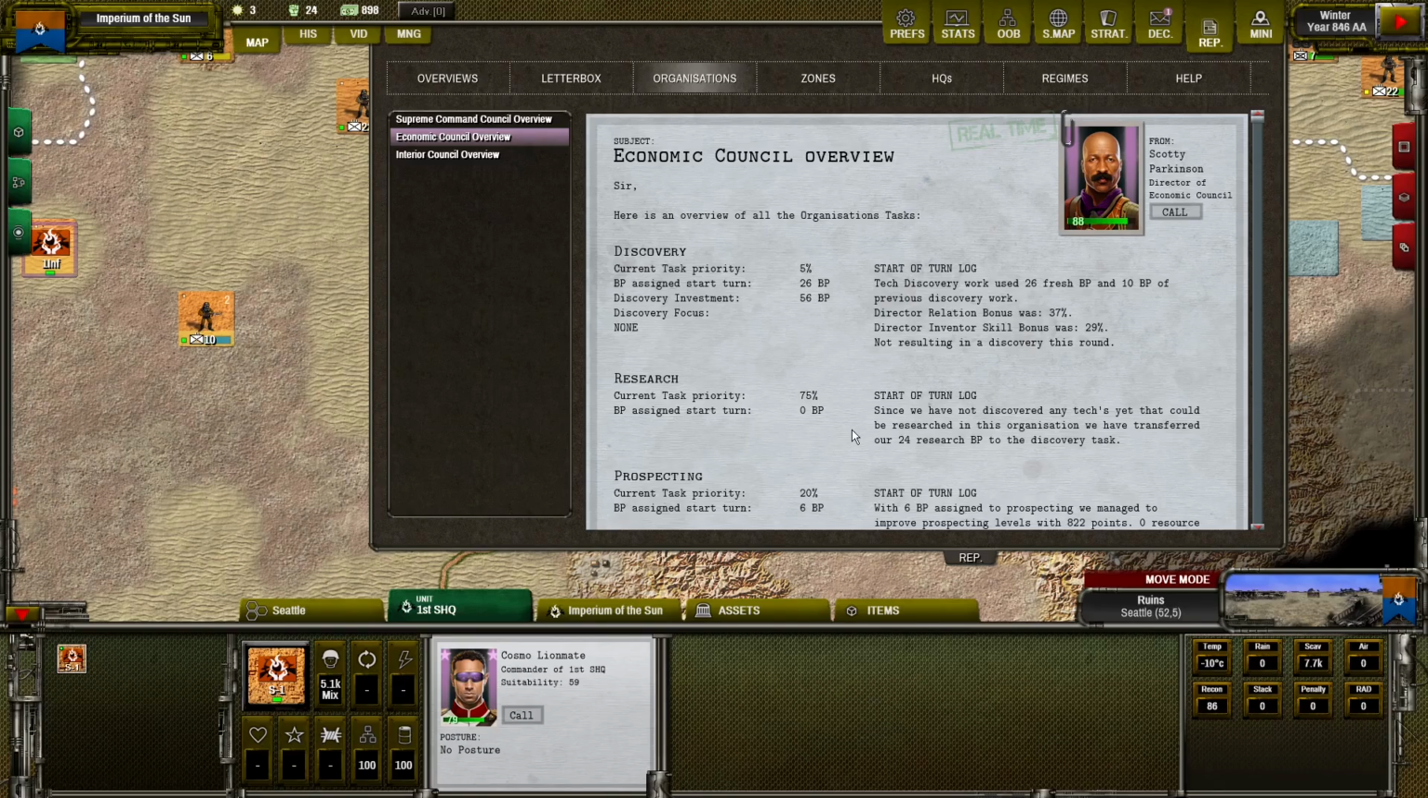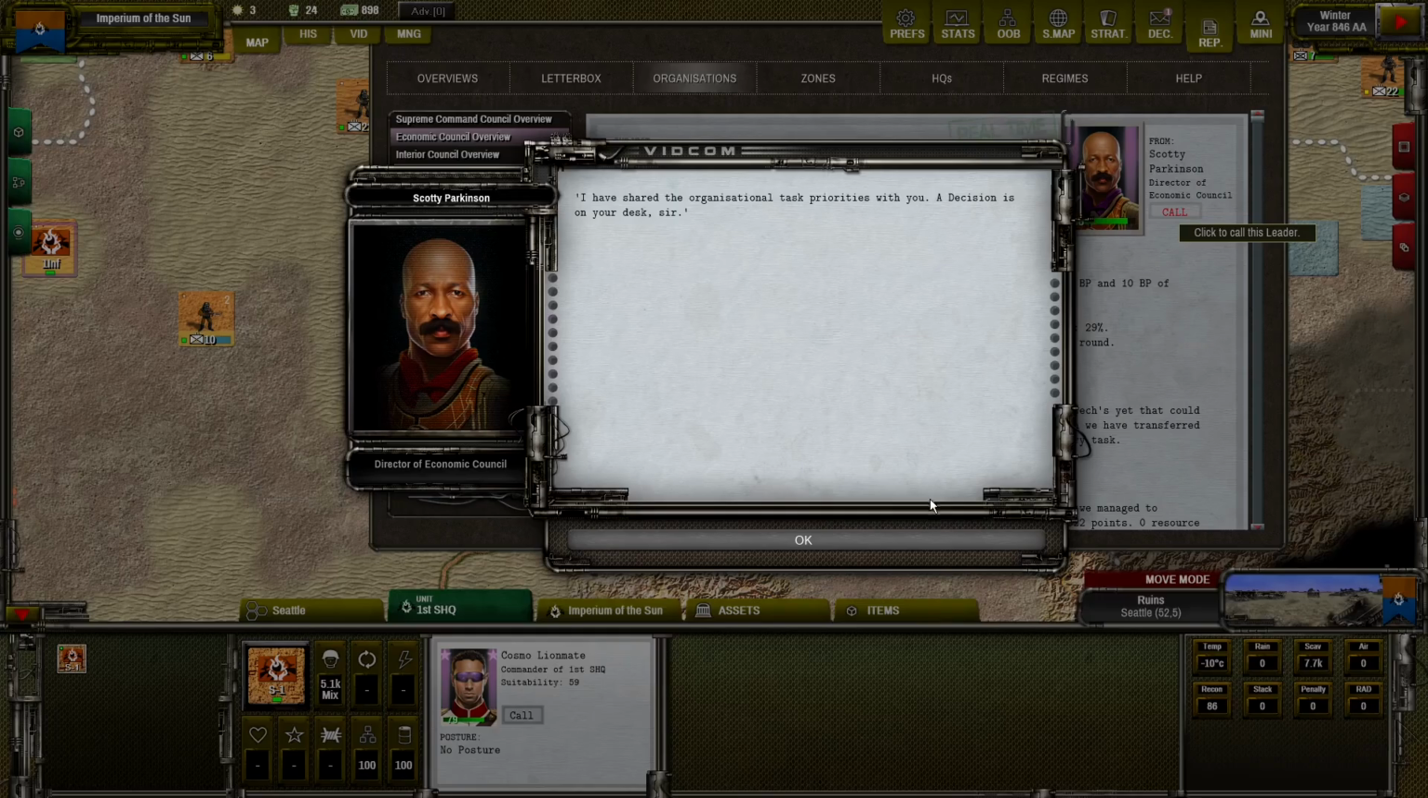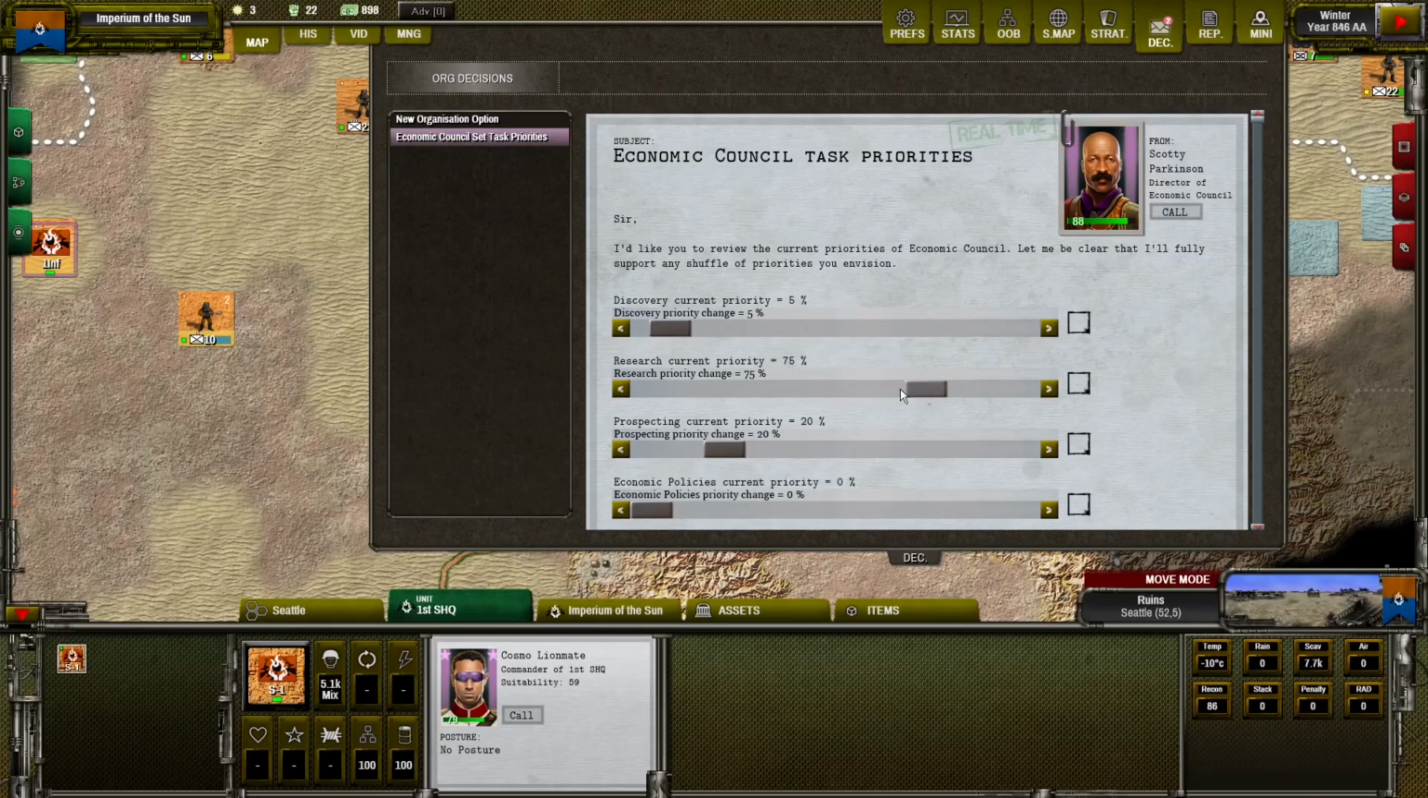In this case, I don't research anything, so all bureaucratic points allocated to this task, as we can see in the description, will go to the discovery. So you don't need to be afraid about losing anything if you allocate 75% here, because if you don't research anything, all points will be transferred to discovery. I can change the allocation in priorities, but usually keeping this high is the better choice.